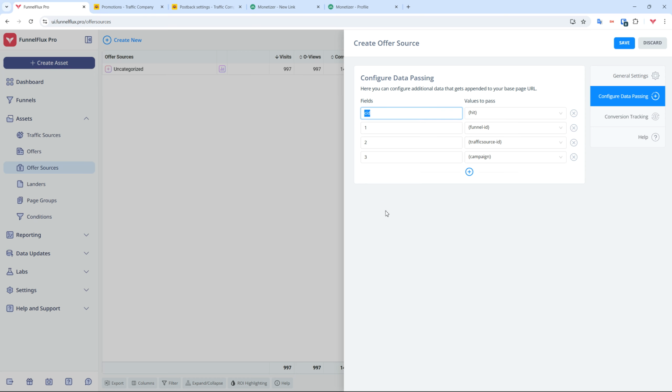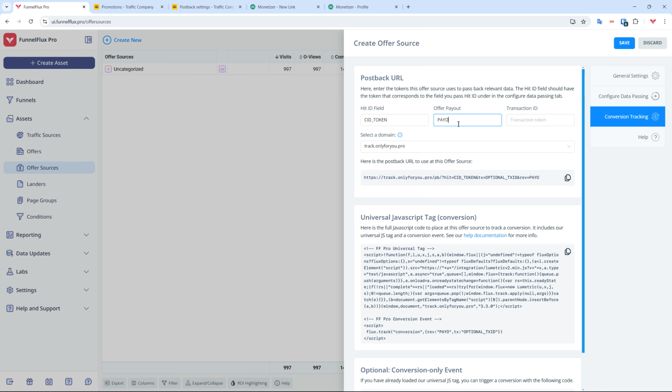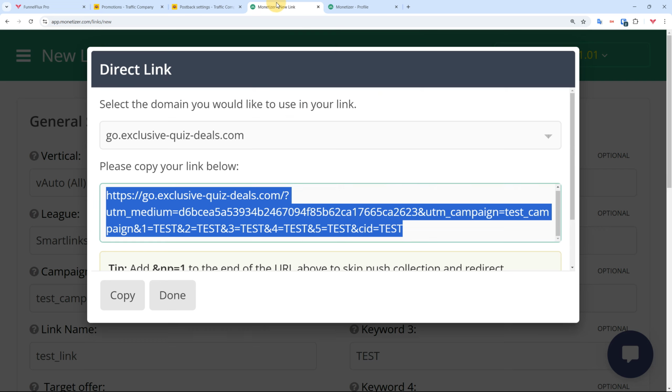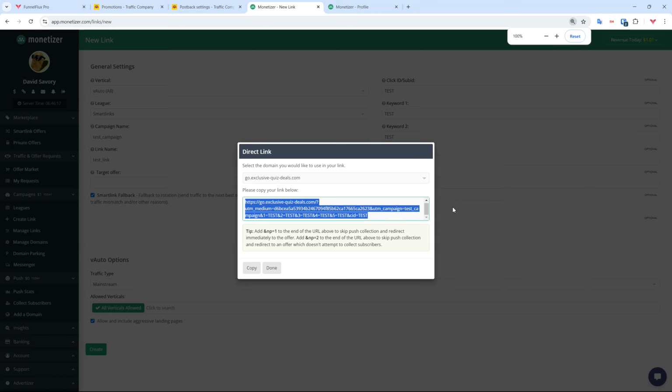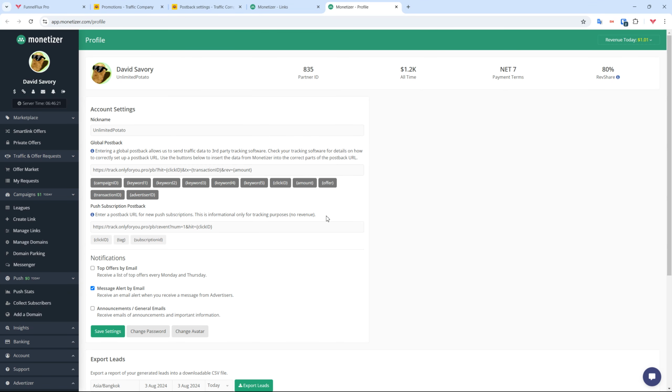Okay, so if I'm passing CID forward with our unique ID, what I need to do is come back here and figure out, okay, what is the CID token to use here? What is the payout token? And what is a transaction ID token to use, right? And that's going to give me this URL to use. So coming to Monetizer, if I go to Profile, this is where you find your postback. Within this, let's just erase this for the moment.